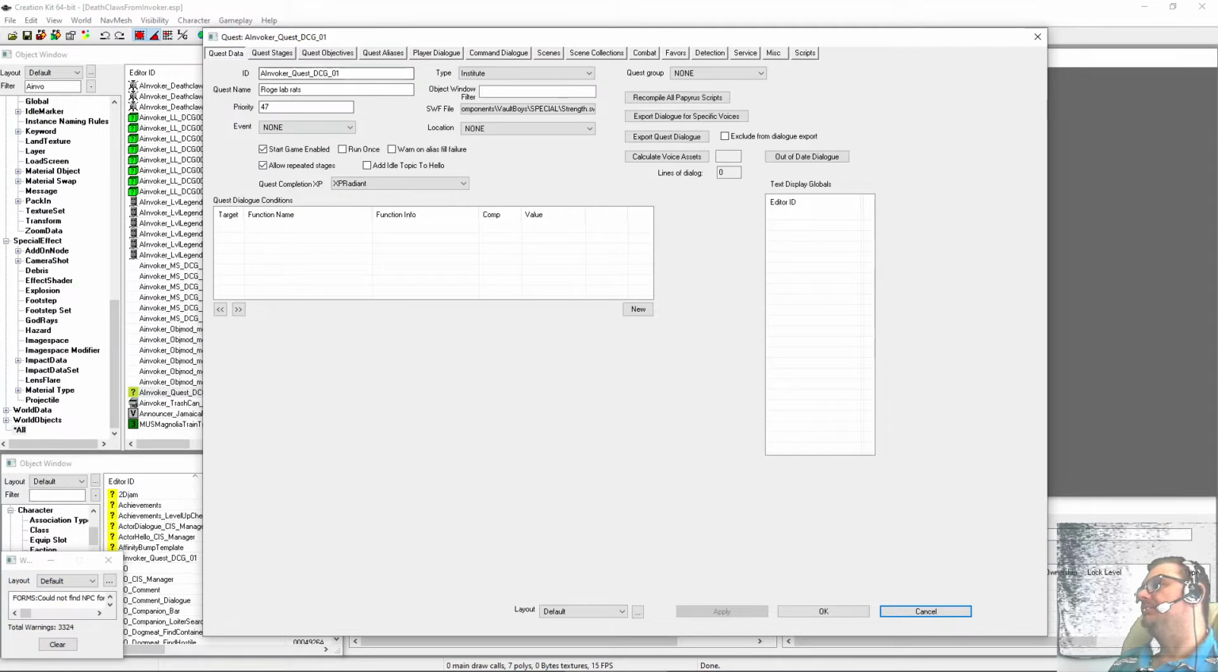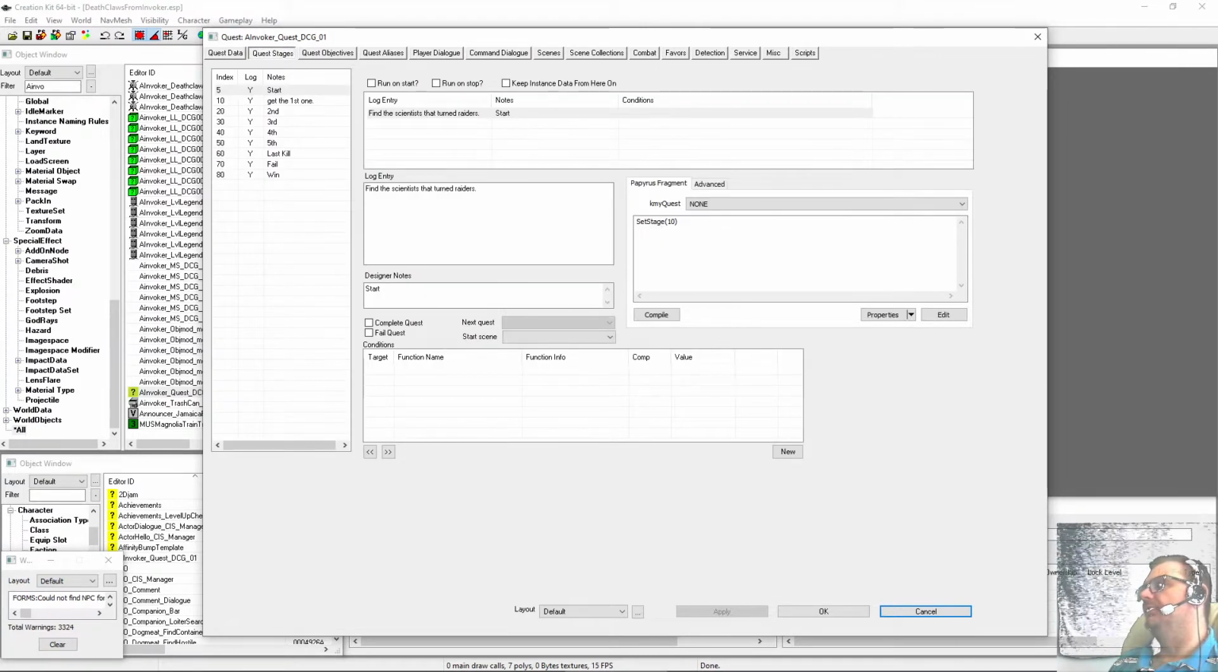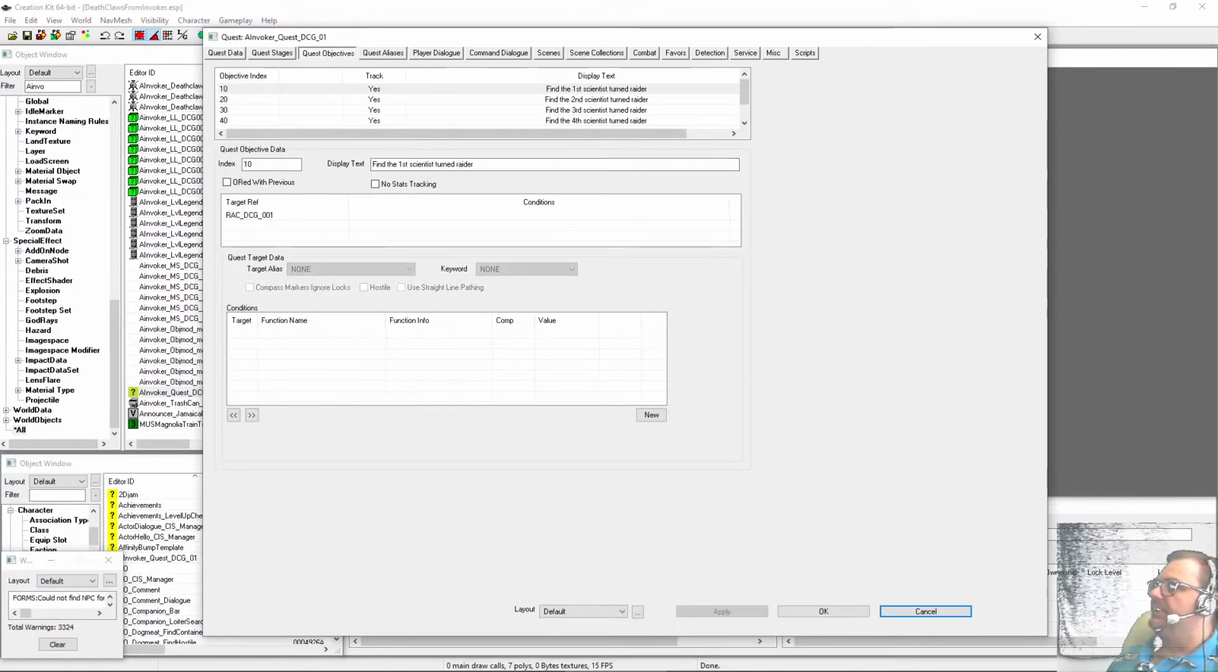I have run on start, and then I have press start stage, and then I changed run on start to 10 for some reason, but it's working, so whatever. So we set objective displayed because we don't need to set stage. That checkmark does it. Your first objective, of course, is the first raider, the Deathclaw one.